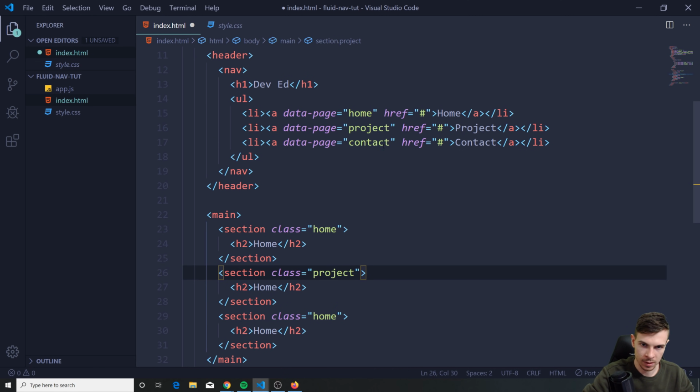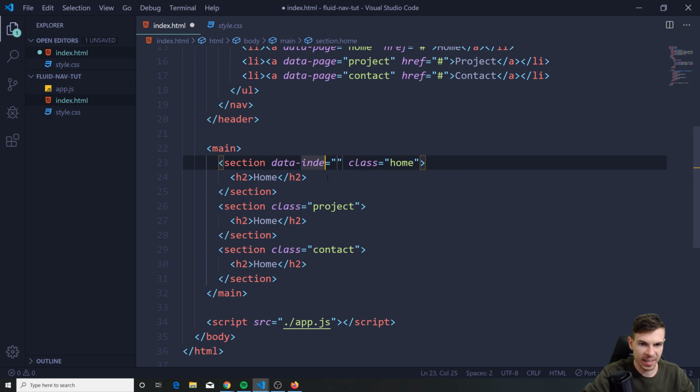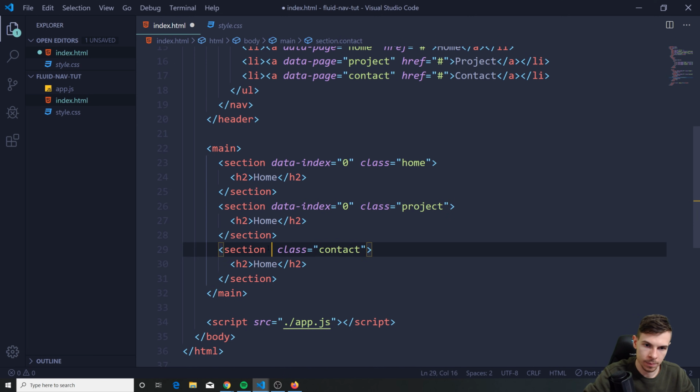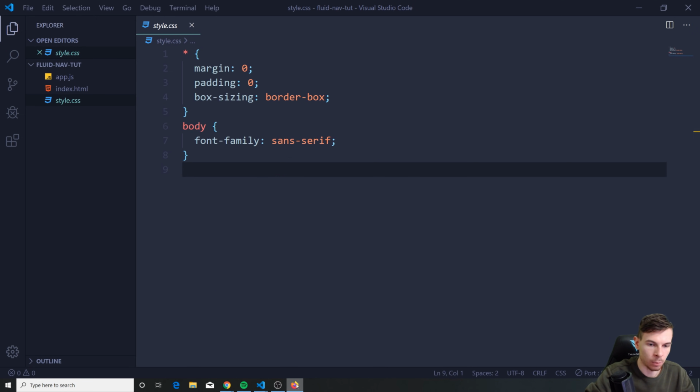And project, and contact. Here, what I'm also gonna do is add a data attribute called index. You're gonna see where this is gonna come in handy. It's gonna come in handy when we change the gradient color on the button to correspond to the color of the section. So here we're just gonna say 0, and then 1, 2, and 3. Let's change this to contact and this one to projects. Perfect. Save, and we are done. That's it. Let's take a look at what we have.